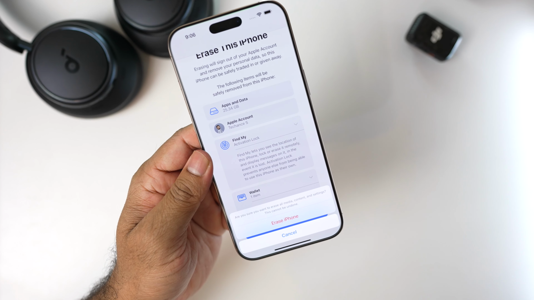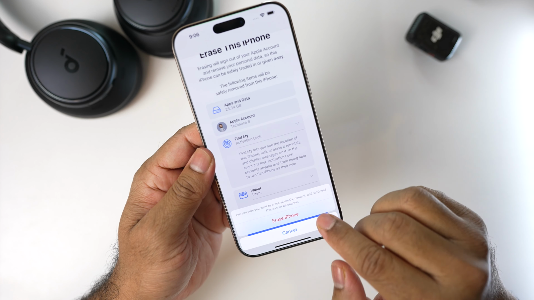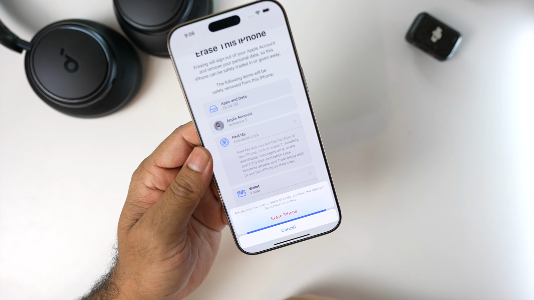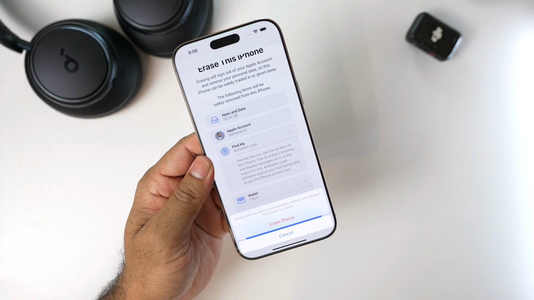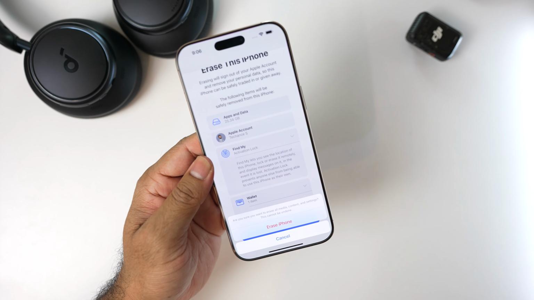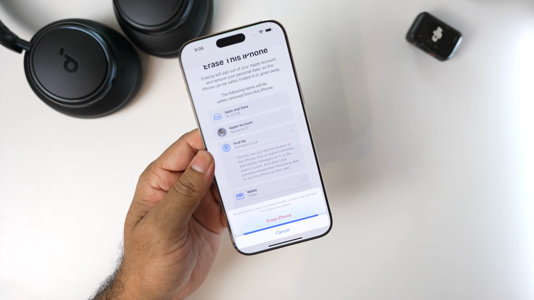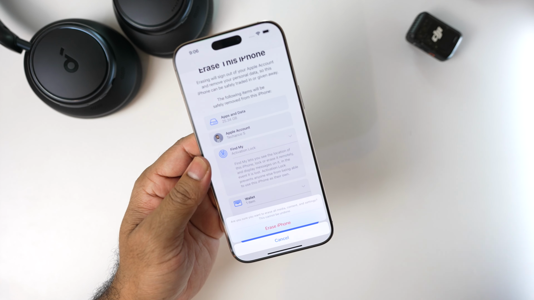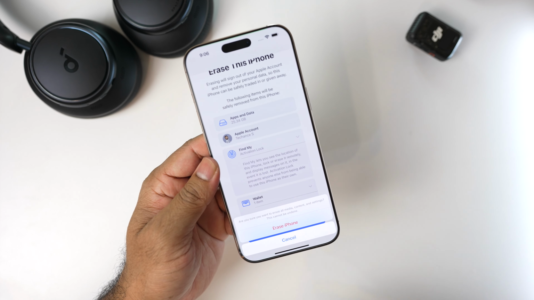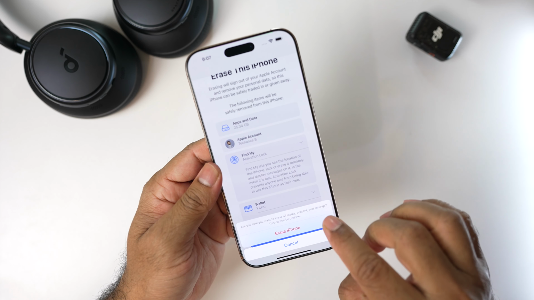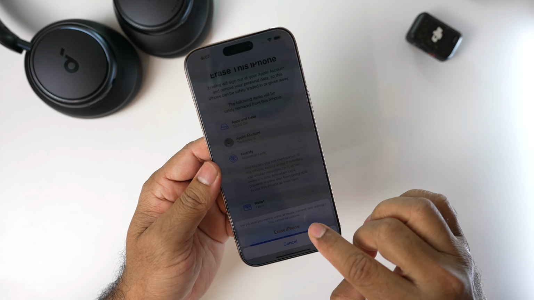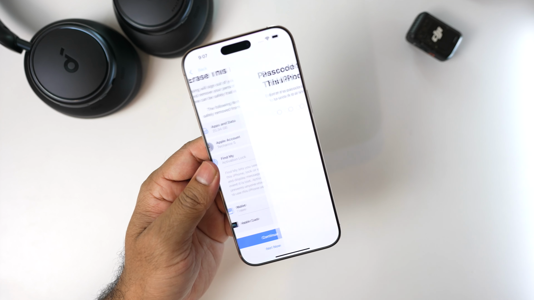Here it says, are you sure you want to erase all media, content and settings, and this cannot be undone. Again, once you have erased your iPhone, you will not be able to recover any of your data. So if you need these data later on, I would strongly suggest that you take a backup of it. To continue with erasing the iPhone, just tap on this option, erase iPhone.